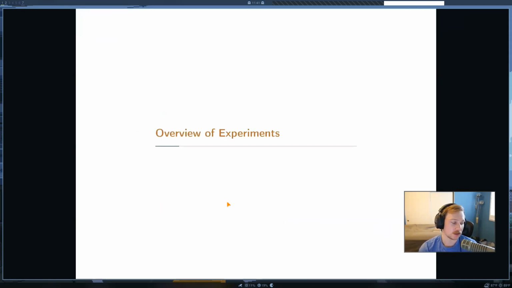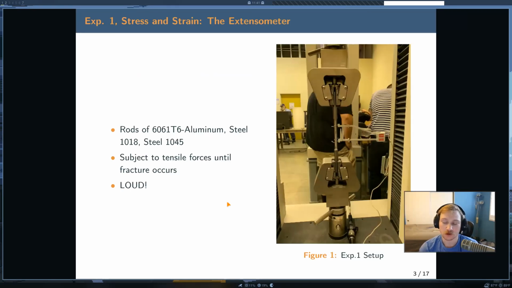All right, so for the experiments. Our first experiment will be in week 3. It's going to be called stress and strain, and there's an emphasis on what's called the extensometer, which is this tool that you see here. The big picture for this experiment is we're going to have 3 different materials: aluminum, 1018 steel, and 1045 steel. You can see they're all going to be rods like this, and we're going to secure them to this machine.